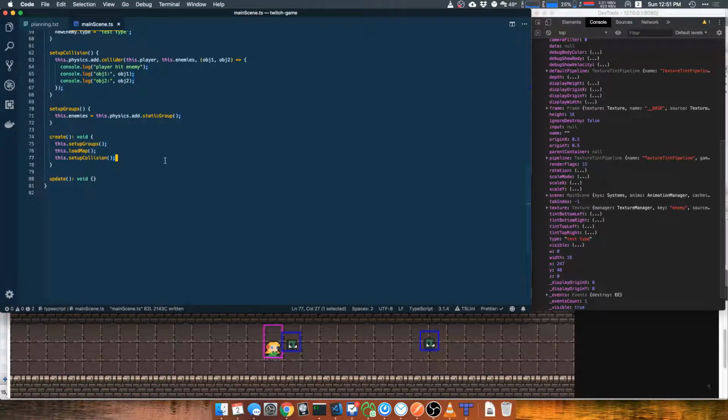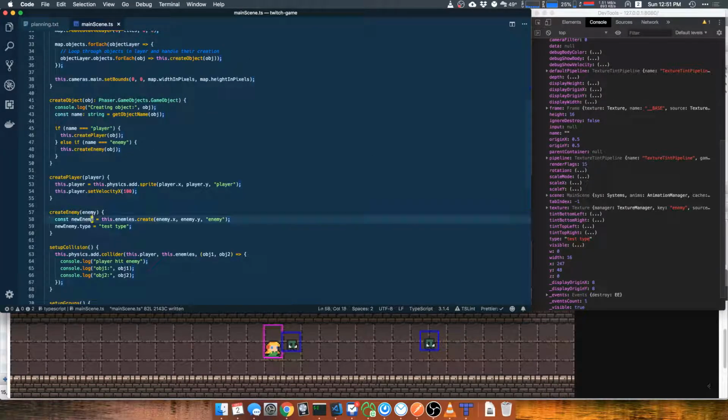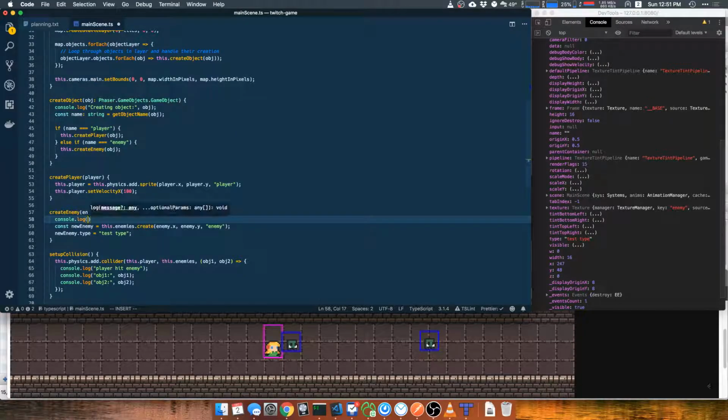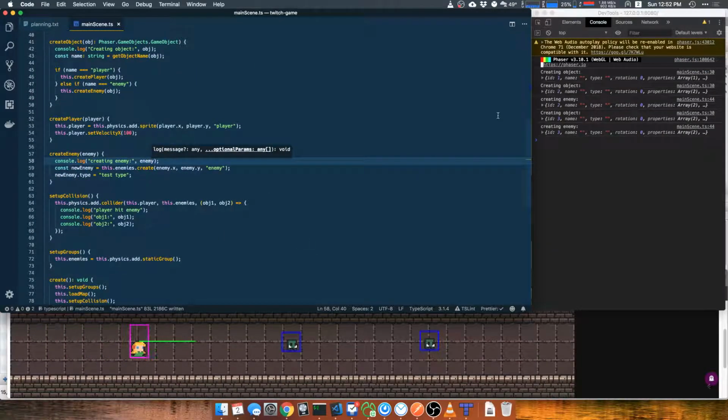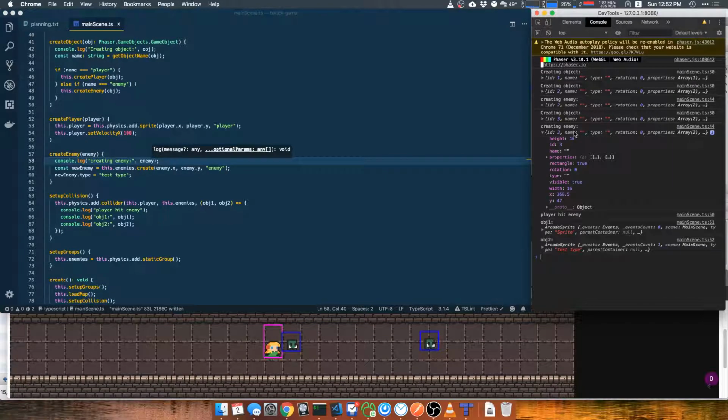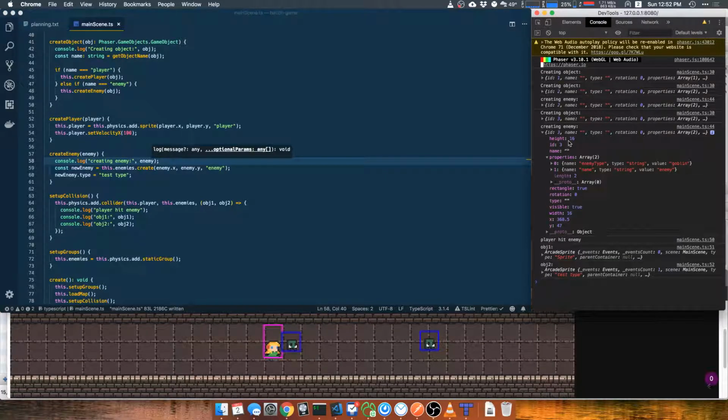Now, what we're going to do is that when we create this enemy, let's just log out the data that we actually get from our creation. That would actually autocomplete properly. Yeah, so, all right, creating object and creating enemy. Okay. Properties. Boom. Okay, great. Here's what we're looking for.